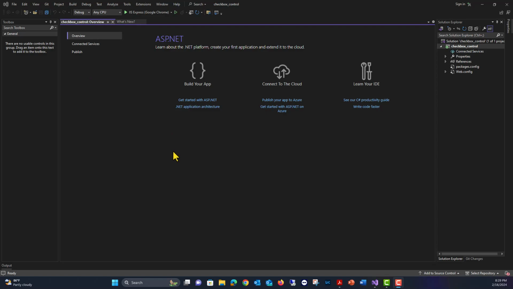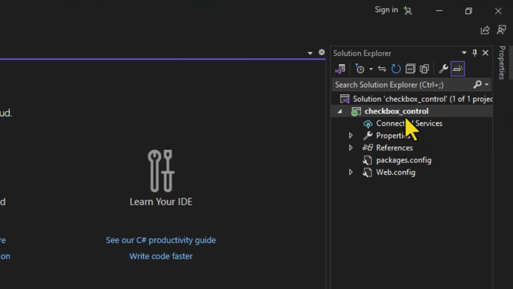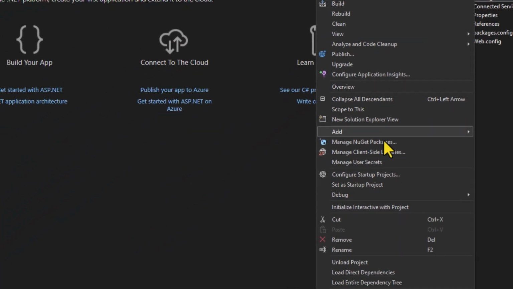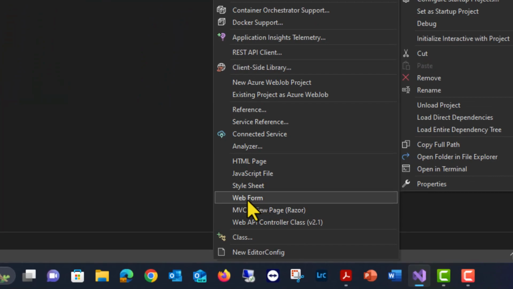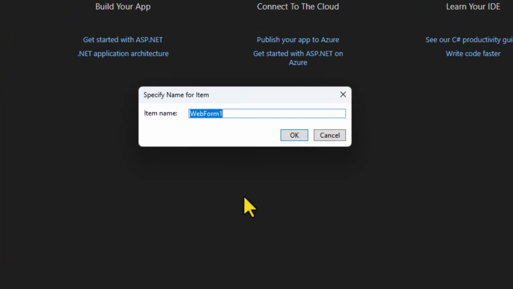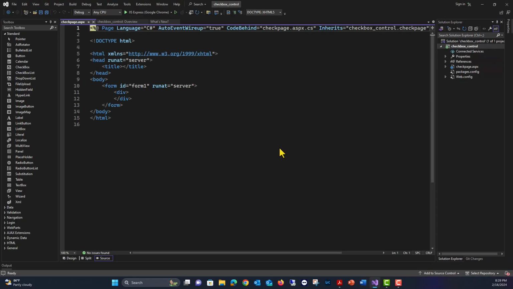Okay, so I have created a project titled checkbox_control. You can do the same at your end, or you can give it any name that you want. So, as we usually do, we'll create our web form. Right click on the project, go to Add, and then look for web form in the list. Give it a name. I'll give it CheckPage as a name. Now click OK.